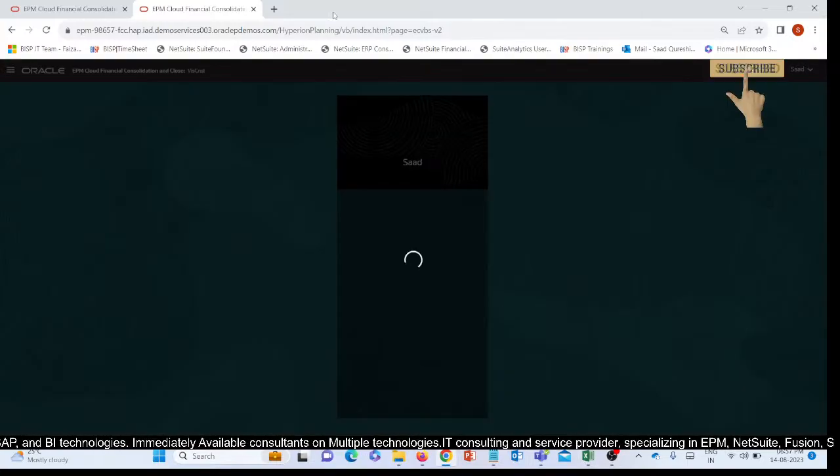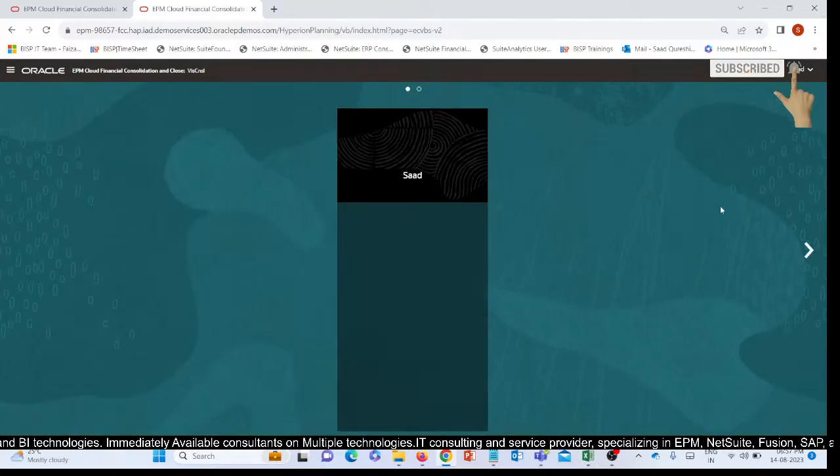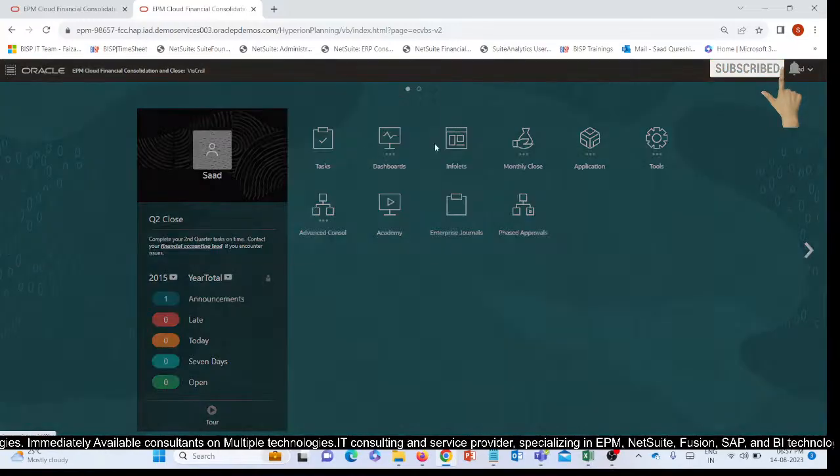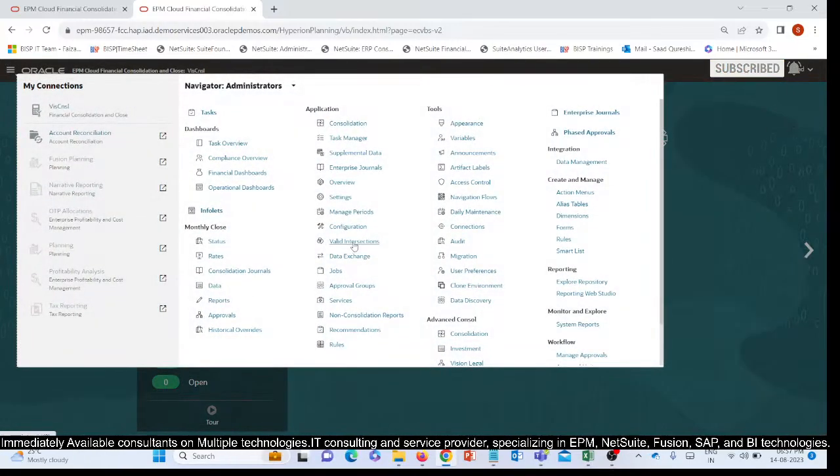So let me just show you how you can remove those, this application.